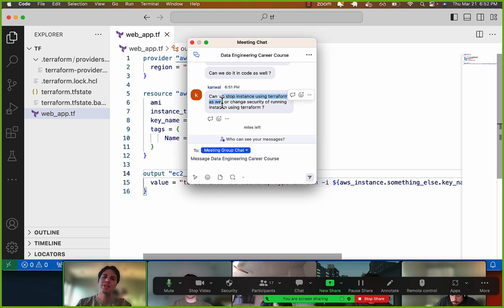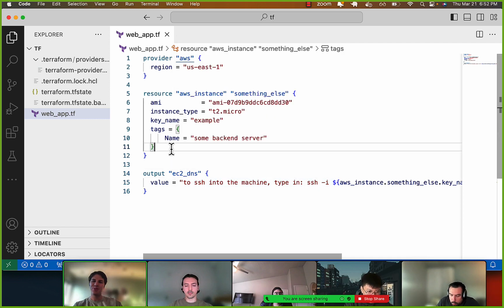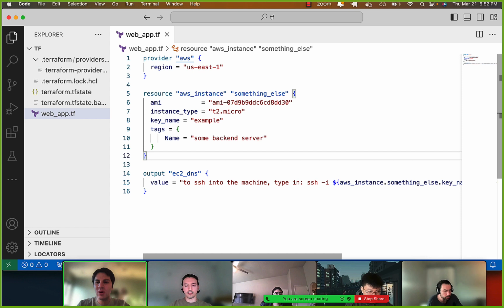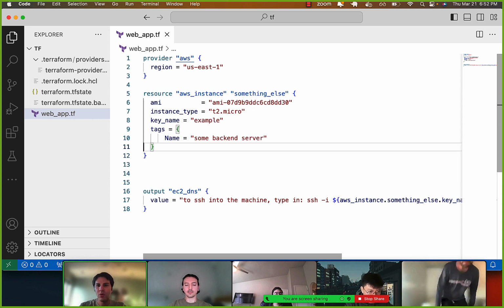Okay, can we stop the instance using Terraform as well, or change security? Okay, so let's do the security one first. So let's say we want to do a security group for Terraform. So you can imagine, right, we need something like that for our EC2 instance. So there's a couple things.